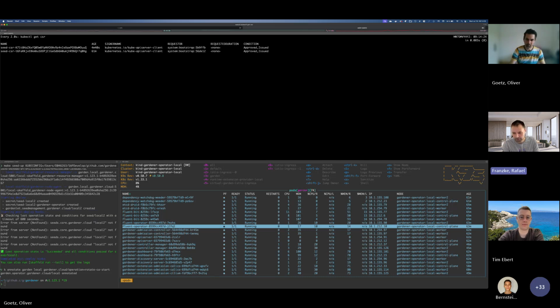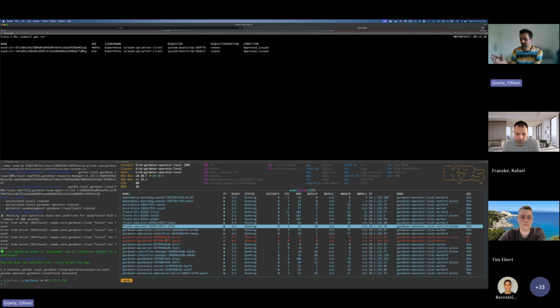So we're basically now waiting for the gardenlet to be redeployed, right? With a new CA. So when we rotate the CA of the garden, the operator annotates all the seeds afterwards to renew their gardenlet kubeconfig.